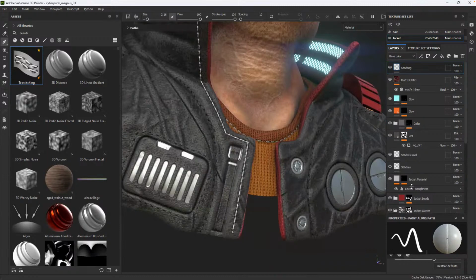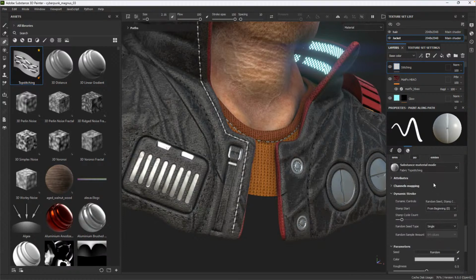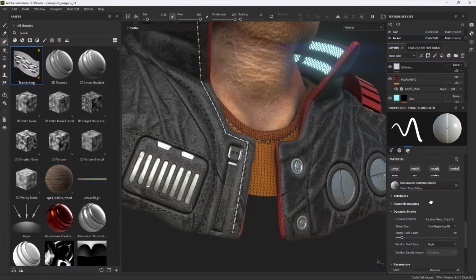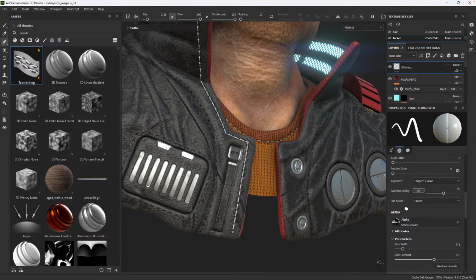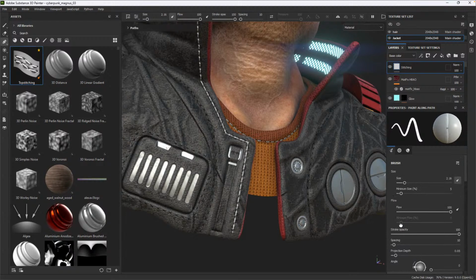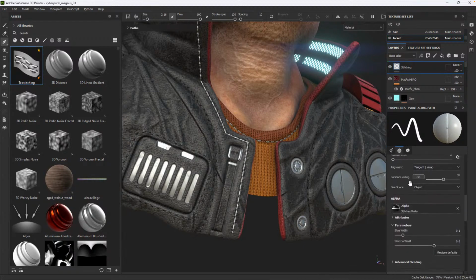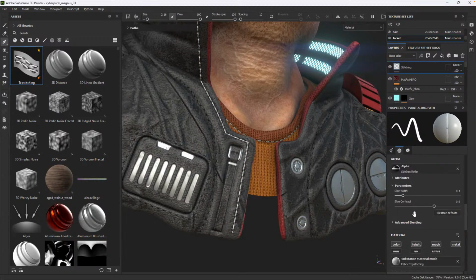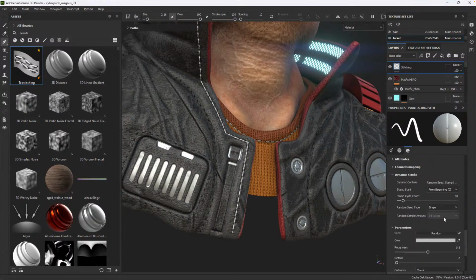If I jump over to my properties panel in my materials, you can see that this top stitching tool has tons of options. I'm just looking at a couple options here. Let me see. You know what? I was just thinking out loud, but I think what I'll do is just come down here to these guys.